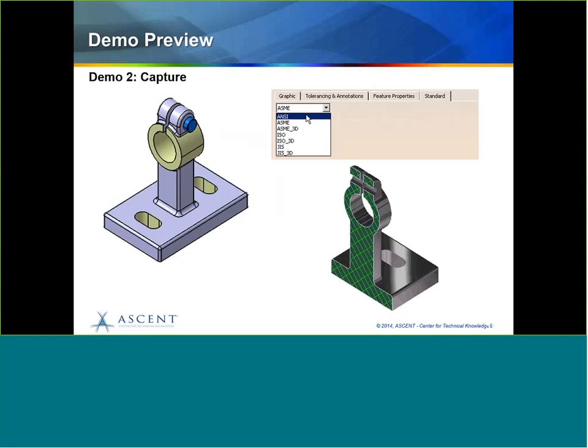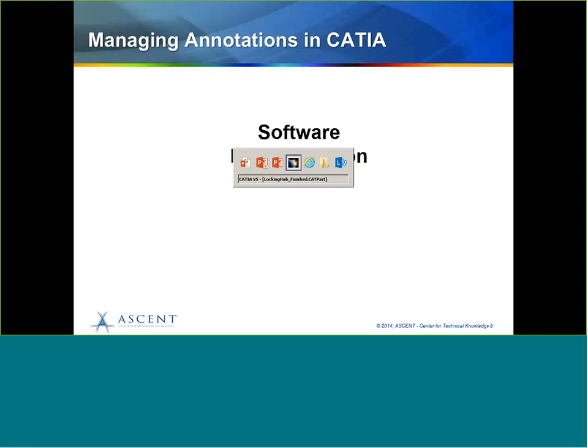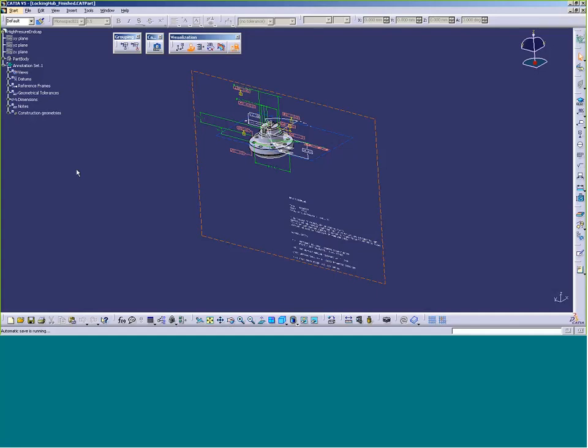After that, I'm going to look at another model and create some captures, but this time I'll create some captures with the hide/show status enabled for the different captures that I create. I will also modify some of the settings for the clipping planes. So I'll switch over to CATIA, and I have my first model already open.